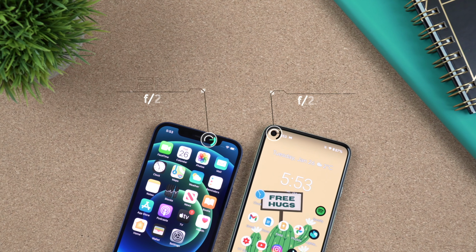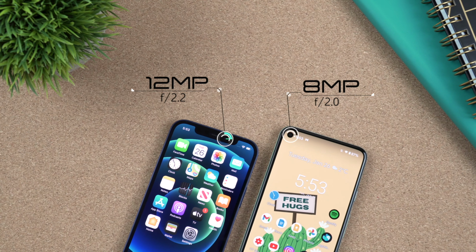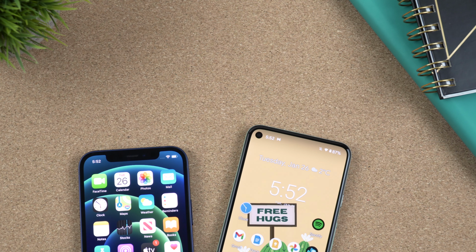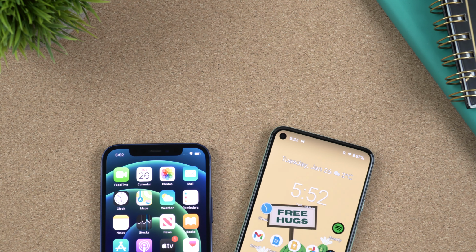Let's switch to the front cameras of these phones. We have a 12 megapixel camera on the iPhone 12 and an 8 megapixel camera on the Pixel 5. Both of these phones will let you take wide angle selfies, which is great. And let's take a look at some selfies.